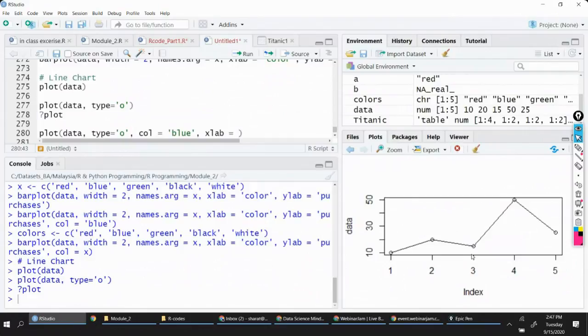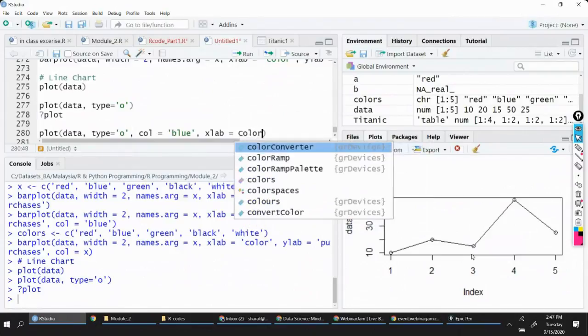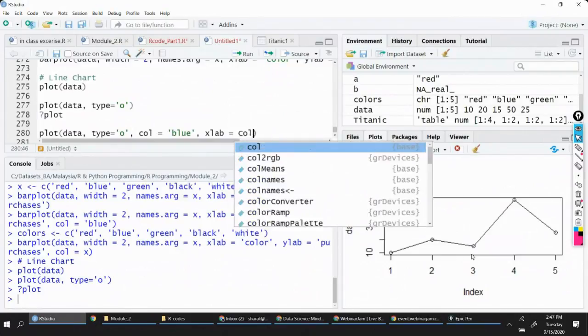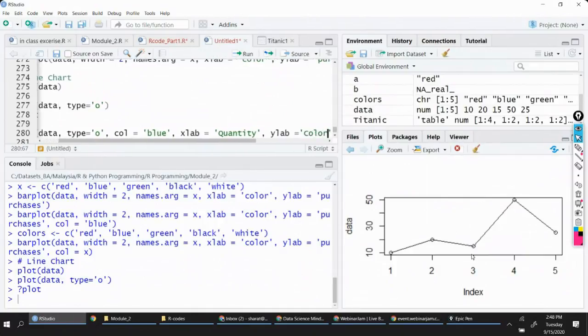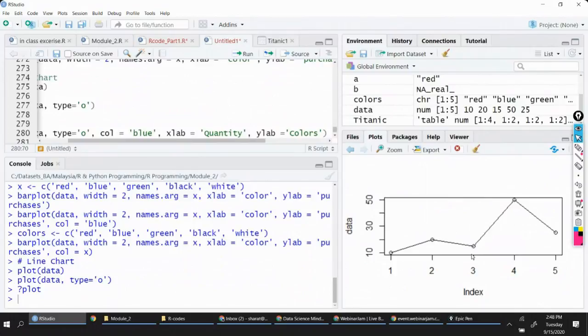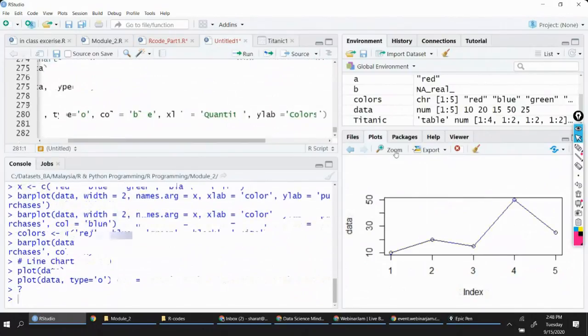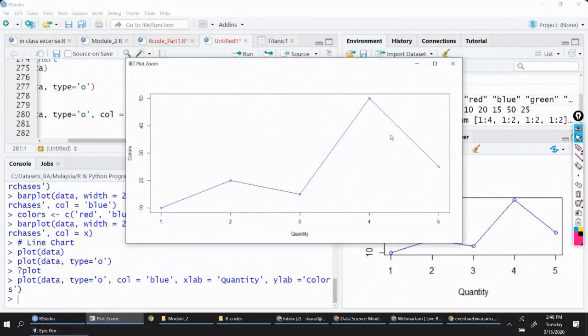X label is basically saying colors, and some index, right? So you can say quantity. And Y label, you want to put some other value, your wish. We already have data. Let's say colors. I want to put colors. You can see that the visualization is changing now.